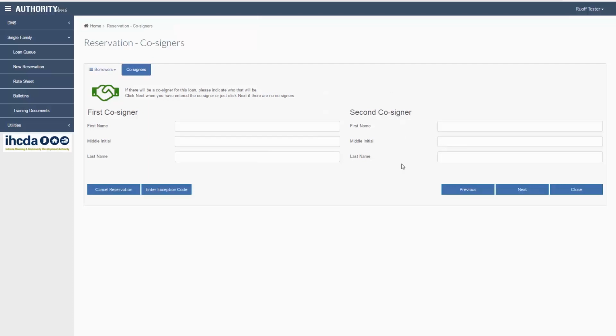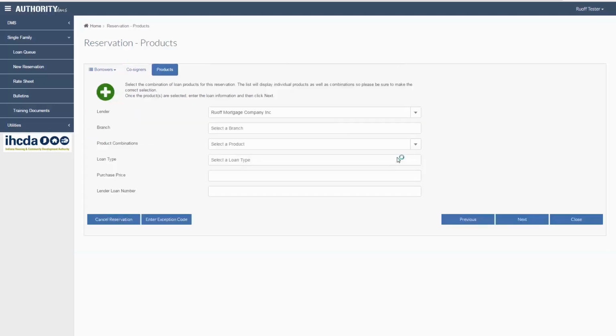This screen is where you will name any co-signers. Click Next to continue. Here is where you will input what branch of your lender or bank you work for and where you will select the type of product you want to reserve. You will also fill out the relevant mortgage fields. Click Next to continue.